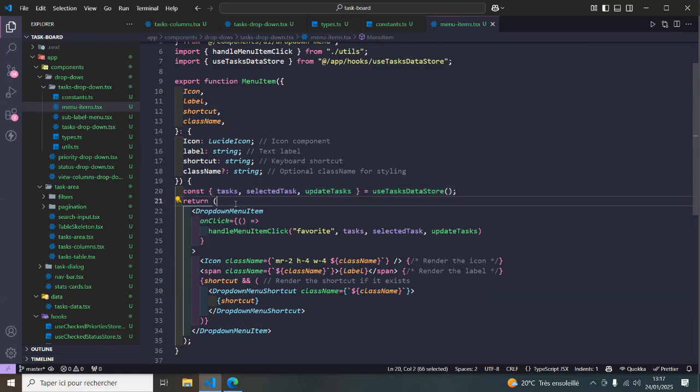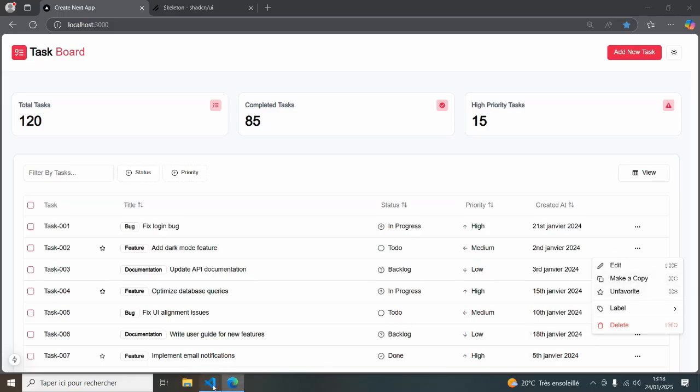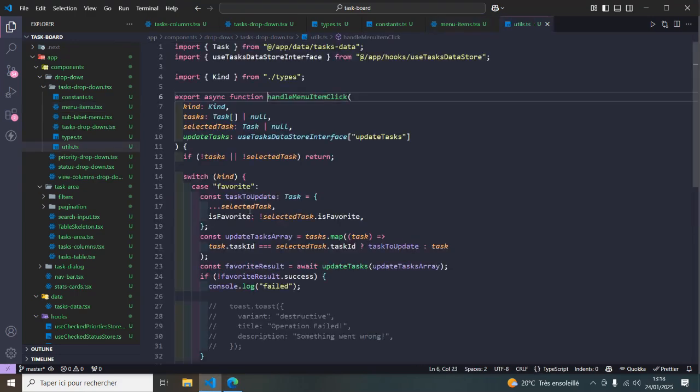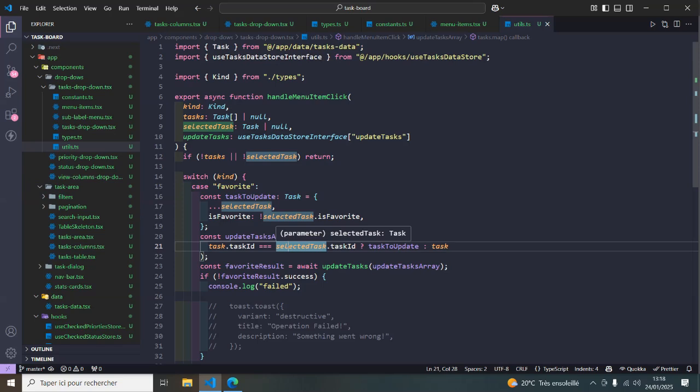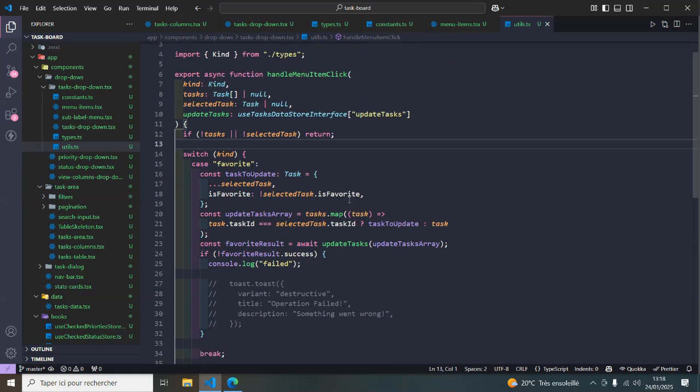call all of these elements from the store, and we're going to add the on-click event listener. So whenever we click on any item in here, this is going to be triggered. This handle menu items click event listener I added inside the util.ts just to organize stuff. Those are the properties or the components or the props that we're going to be using for this function.